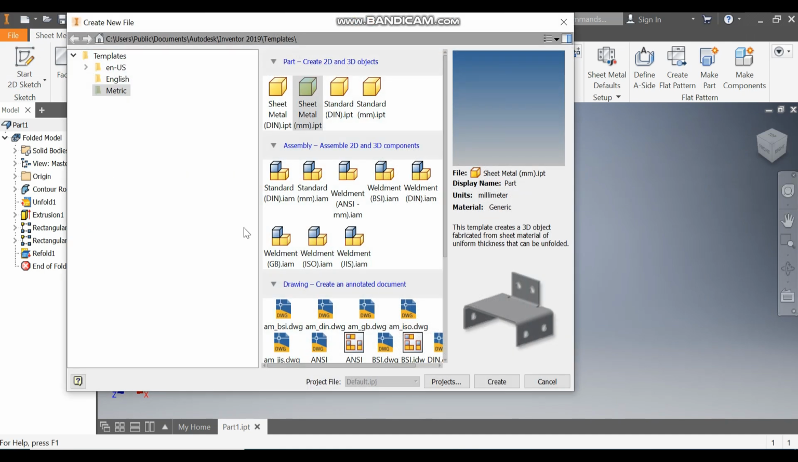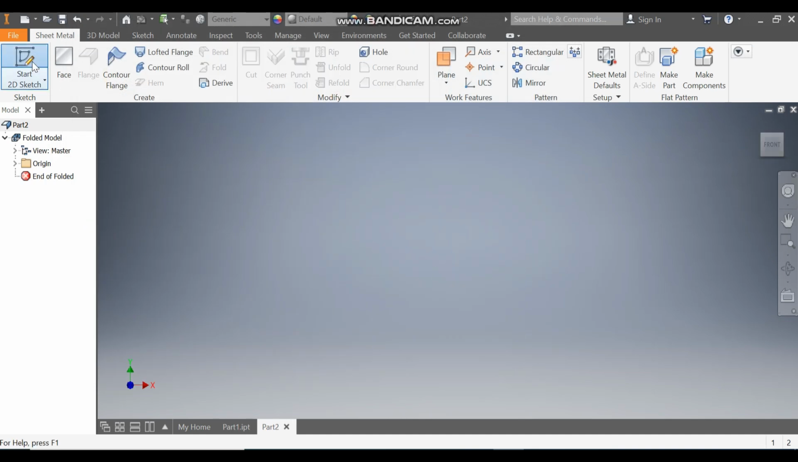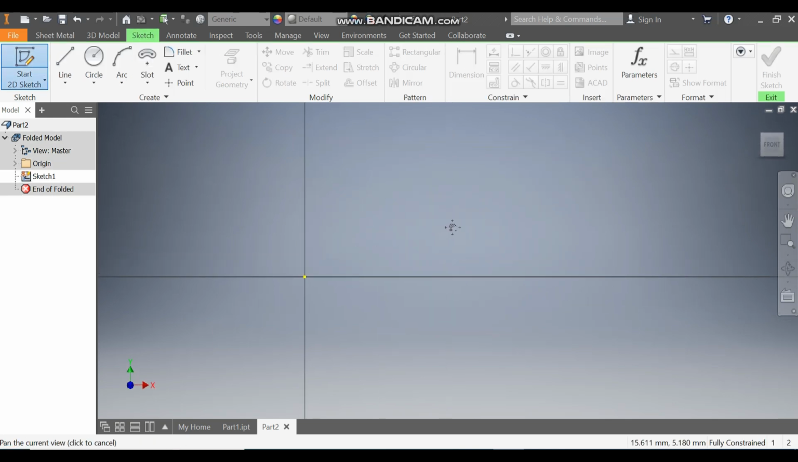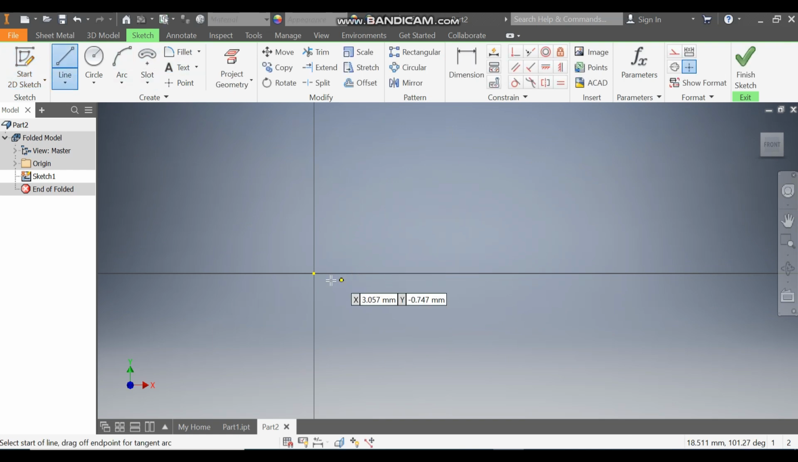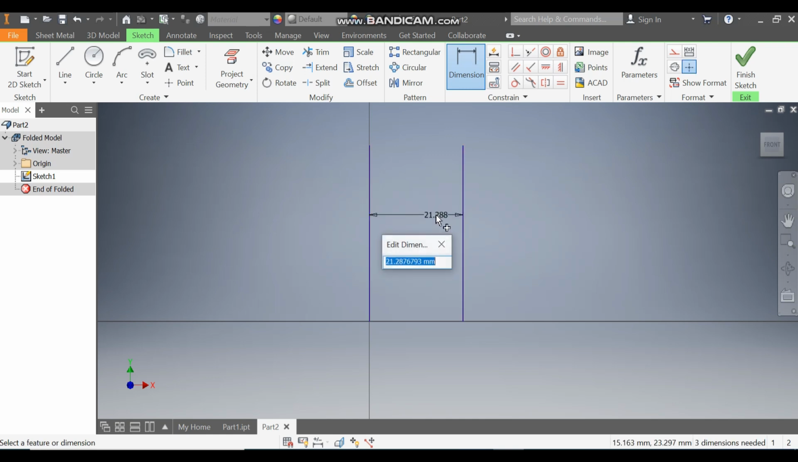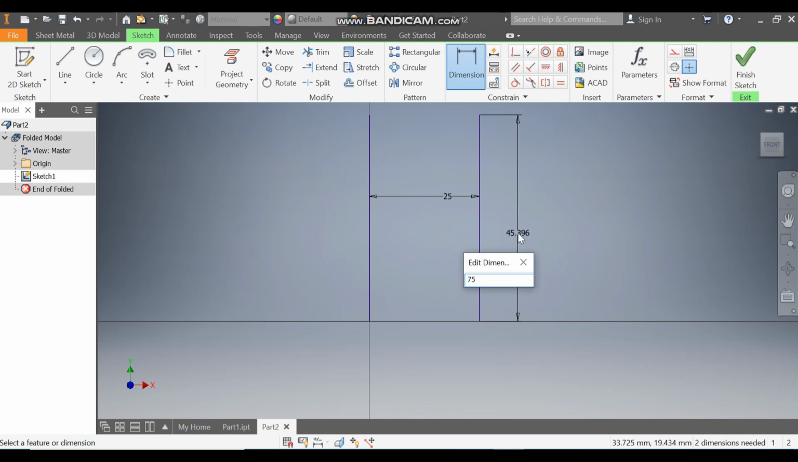Go to new. We'll take here a sheet metal part in millimeter and go to create. Now take a 2D sketch. We'll select here XY plane and here take the line command. Select this point, make a straight line, escape and go to line command once again. Make one more line here till this point. Escape, go to dimension, define the center to center distance of 25 and the height here of 75.